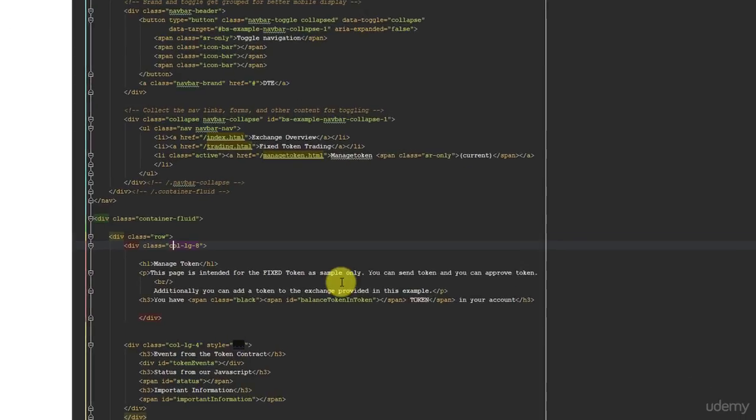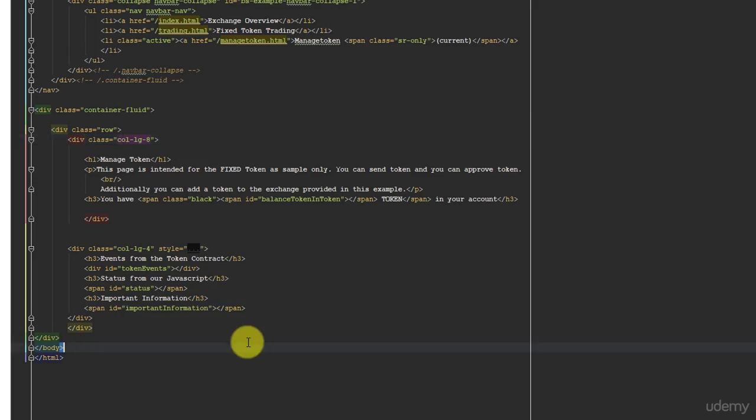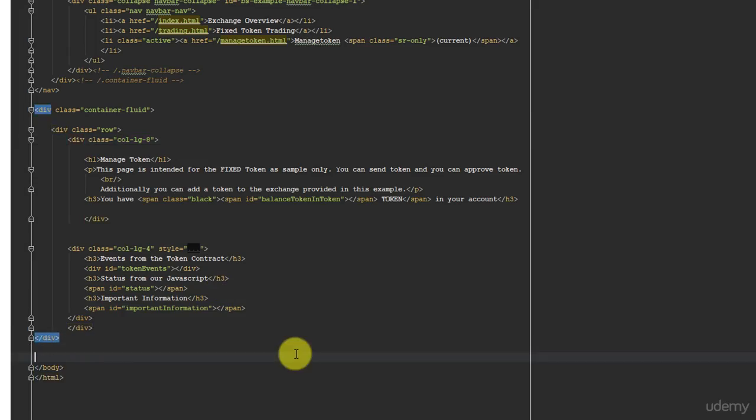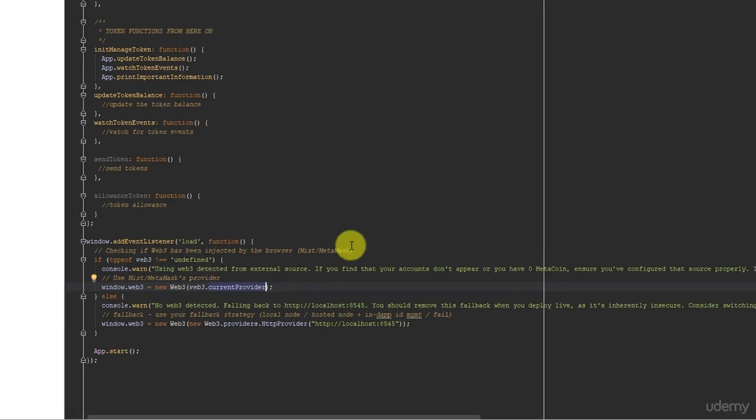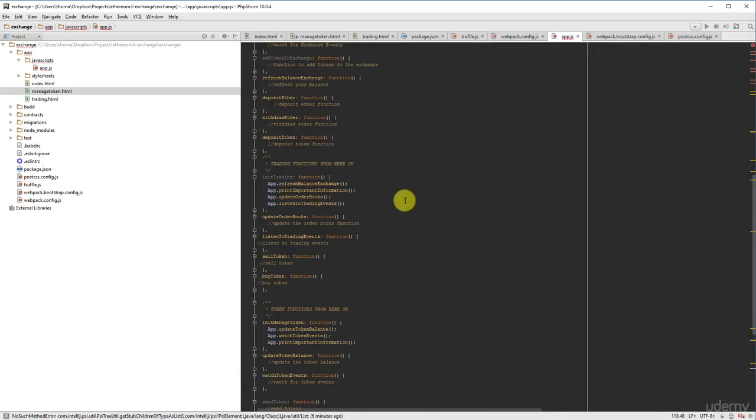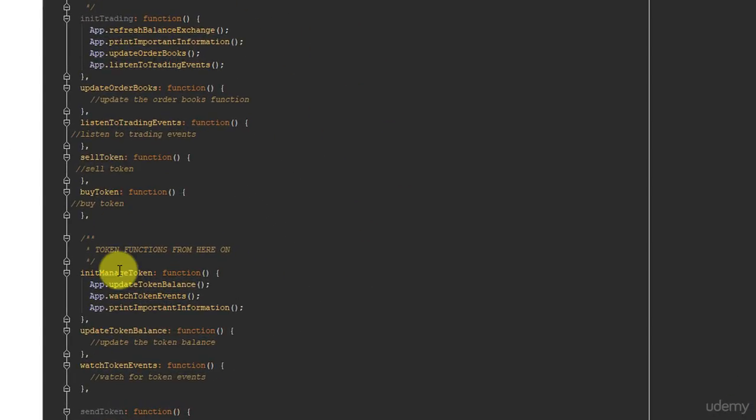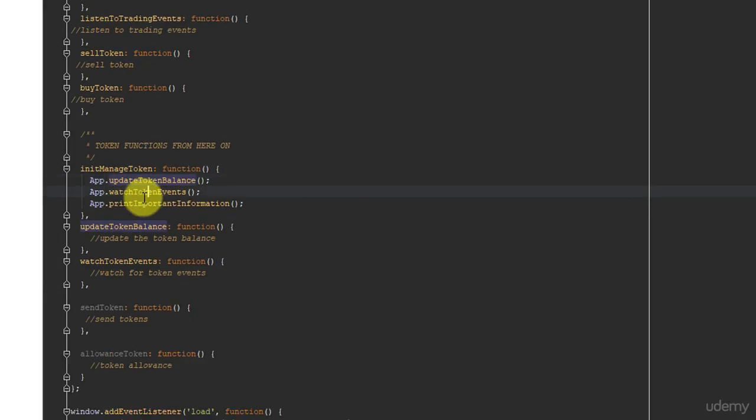I'm going back to my exchange, and on the very bottom, before the body tag closes, I add a new script item, and I say window add event listener load, and then execute this function app init managed token. And now it will load the app init managed token, and in my app init managed token, it will try to app update token balance, app watch token events, and app print important information.